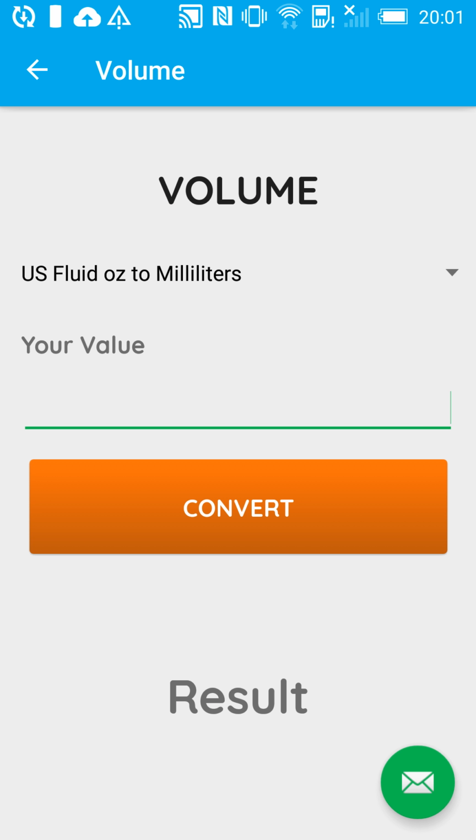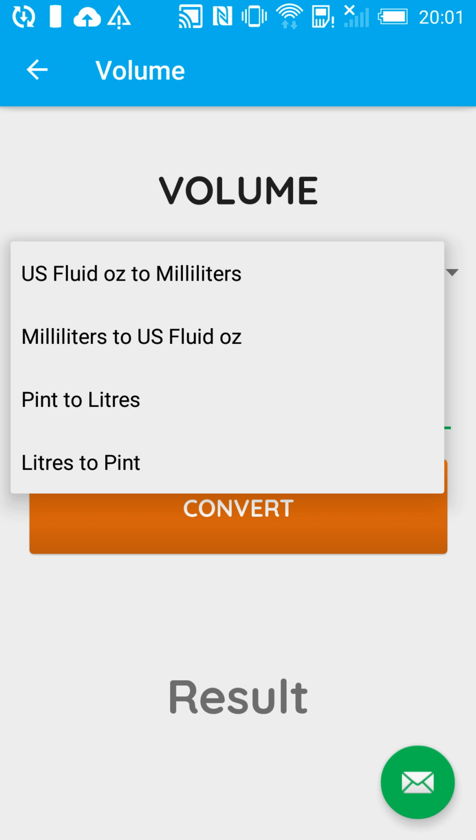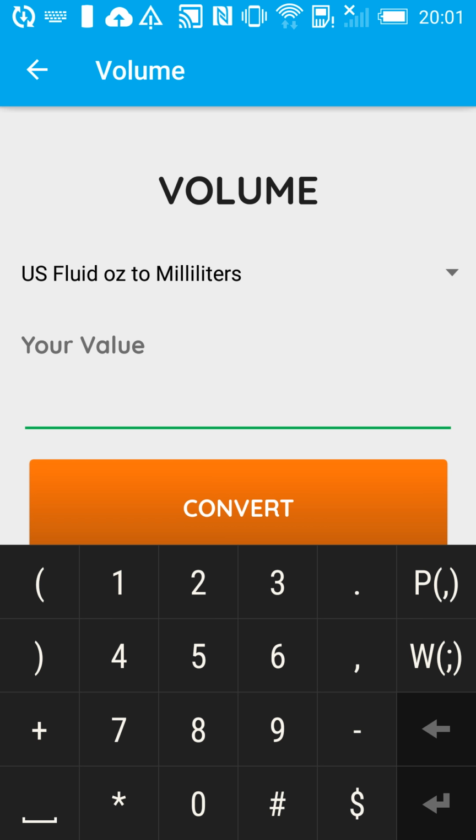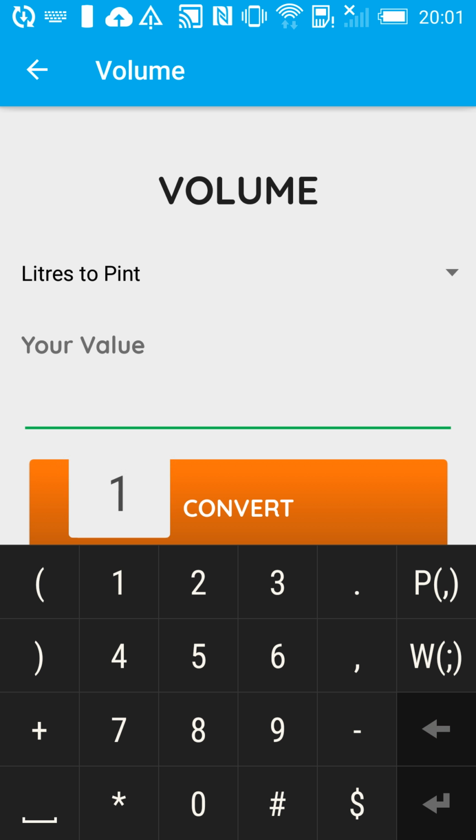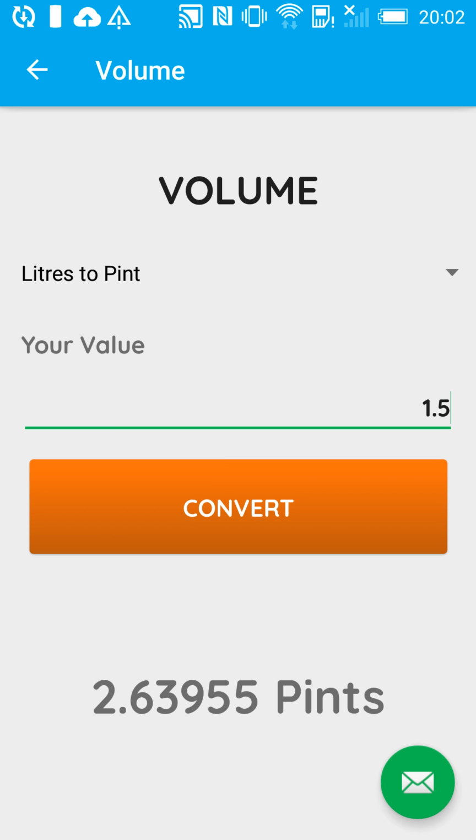We start with volume. We have US fluid ounces to milliliters. So 2.5 fluid ounces is 74 rounded up milliliters. We can try liters to pints. 1.5 liters is around 2.3955 pints.